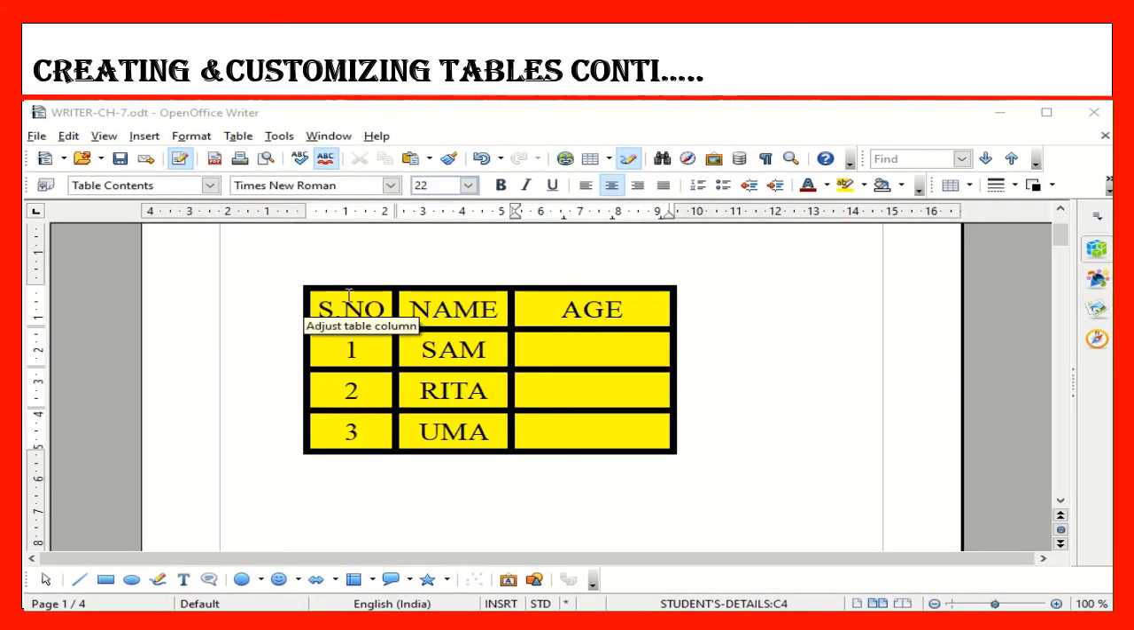Children, you can also insert the table, you can customize the table, you can format your table, and you can enter the data. So here I have given serial number, name and age. So like this you can enter the data. For example, I am giving 15, 14, 13. So like this you can create the table, you can customize the table, you can format your table, and you can enter the data.